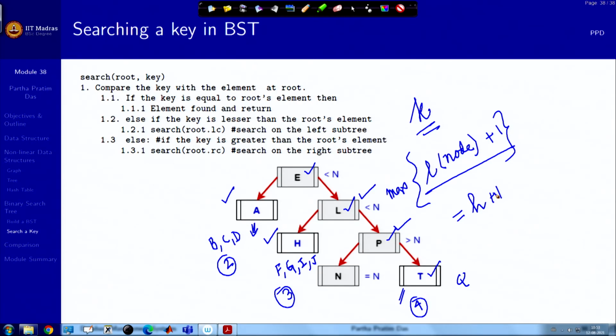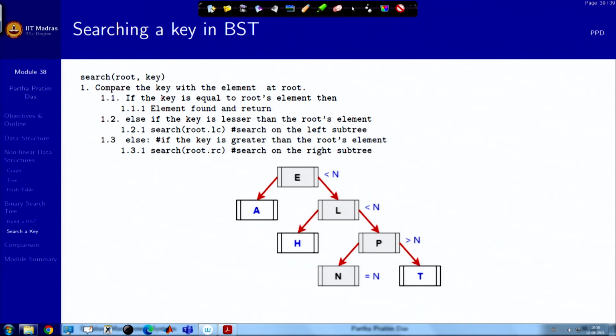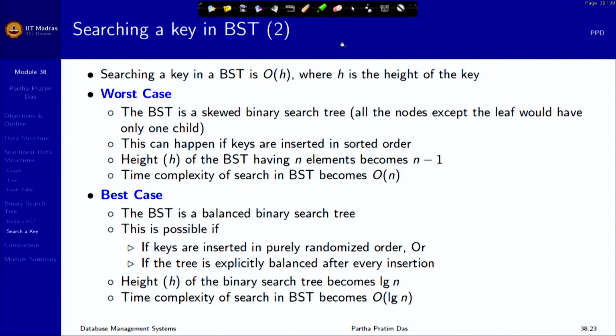And what will maximize the level? If you have the longest path from the root. And what is the longest path from the root? Length of the longest path from the root is the height of the tree. So you will require H plus 1. So we can say that in general you require order H comparisons. So if H is less, the tree is good. If H is more, the tree is bad. As simple as that. And we have already noted that H has bounds.